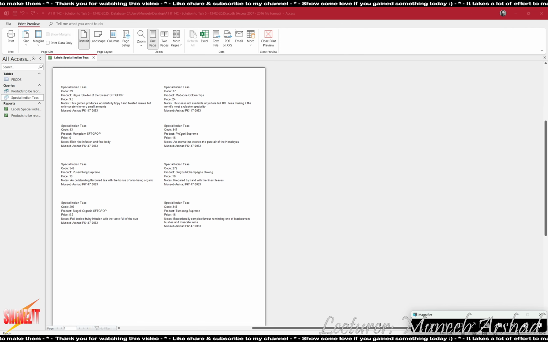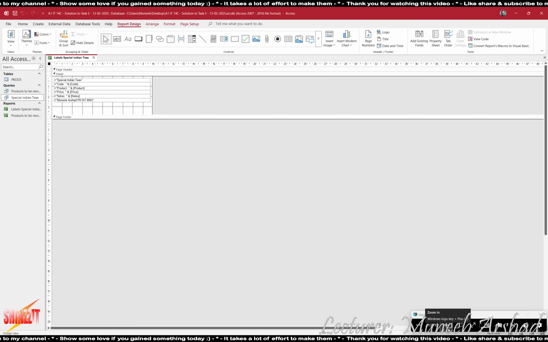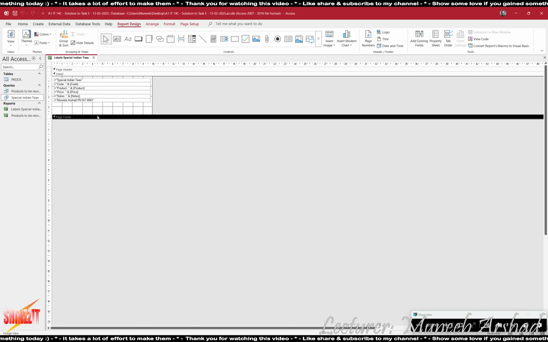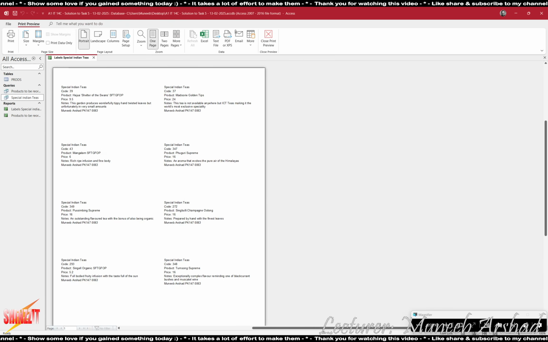So this is how our labels are going to be printed onto our page. We can close the print preview. As I was saying, you can make adjustments to the size of the label. If you extend this portion, this is going to be the area occupied by one label. If you look at the print preview now, this might go on to the next page, but they are fitting onto the same page. You can have separation between different labels. Close the print preview.